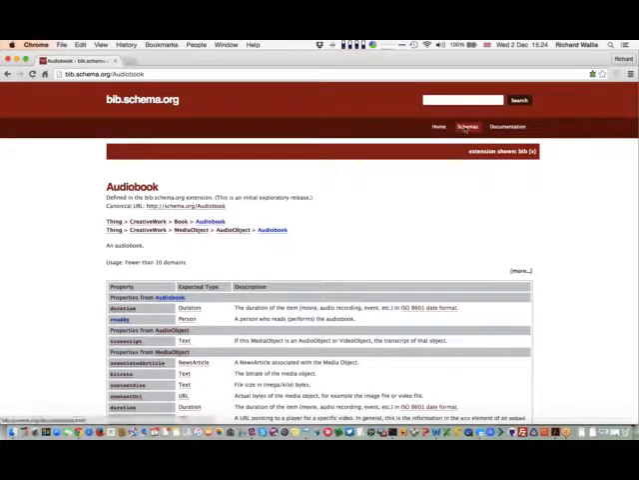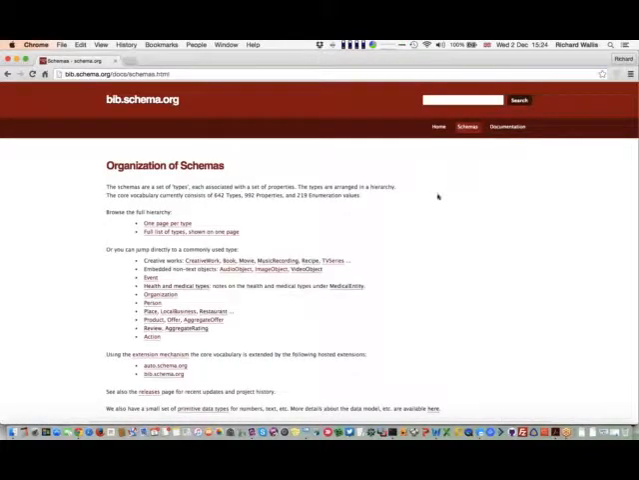So we've been wandering around the schemas one type at a time, if you like. You have the ability to look at the whole hierarchy of types within schema.org.